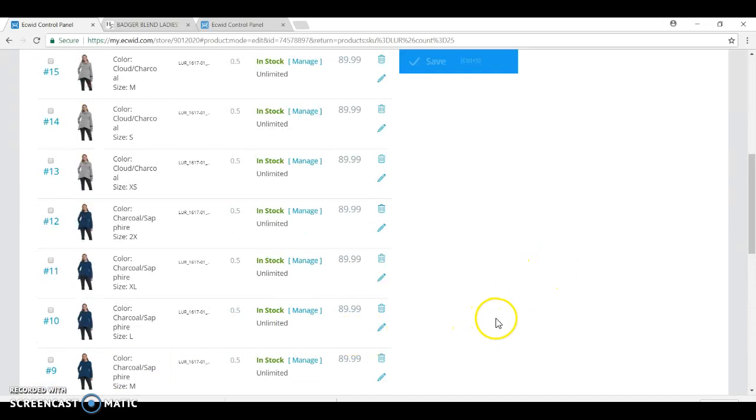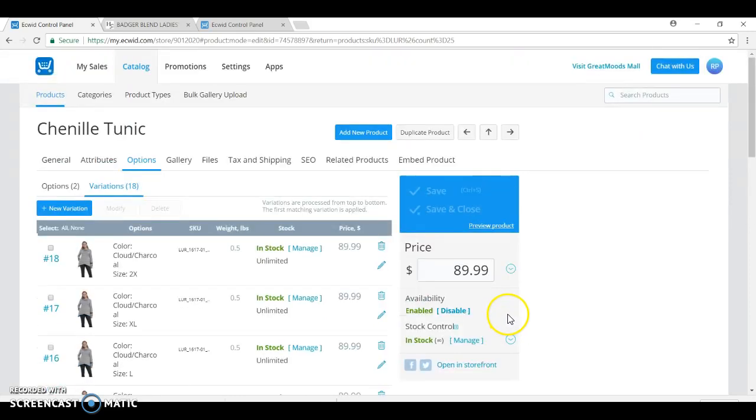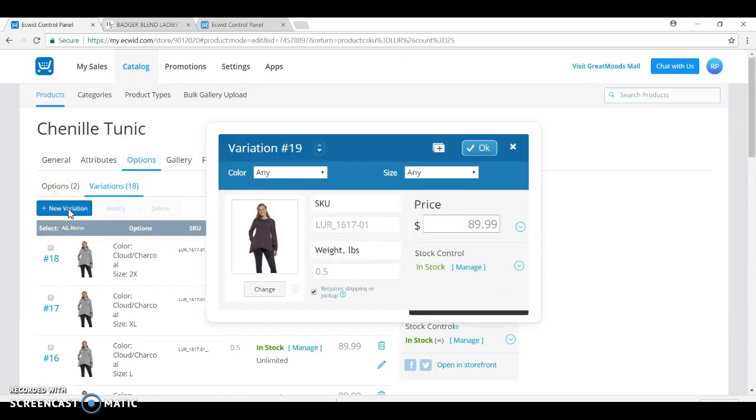So once you have the different images saved for this product, what you're going to do is scroll back up to the top, and where it says new variation right here, you're going to click on that. Now the first couple things you might notice is this color section and this size section. For the size, you're always going to leave the size on any. Every single time you're cleaning up a product or setting up a product in Ecwid, you're going to leave the size right here on any.